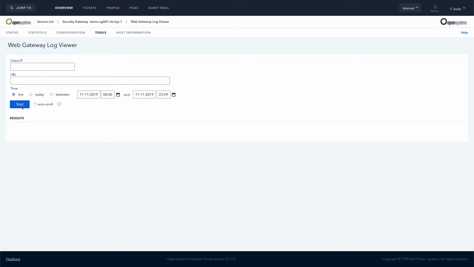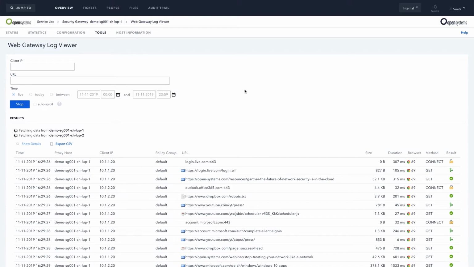You can view live proxy traffic on the Web Gateway log viewer, where each log entry is displayed and can be analyzed in detail.